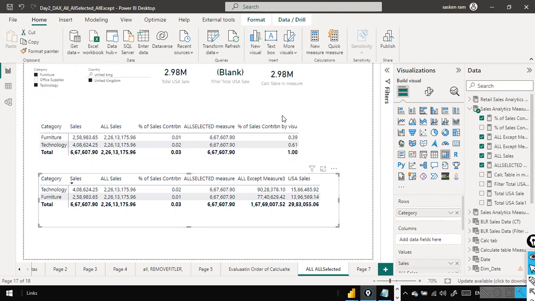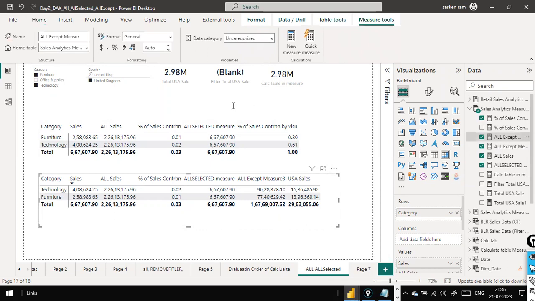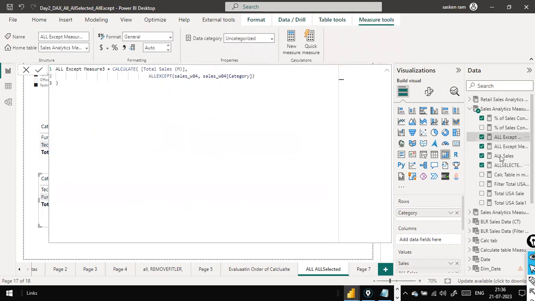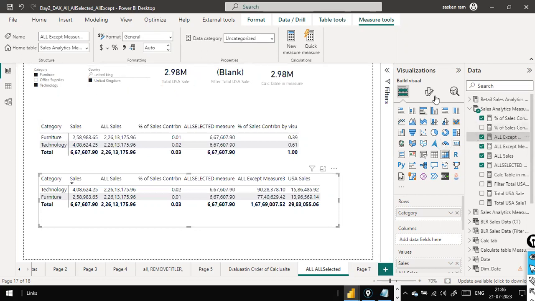Now you understood the difference between all these. For the assignment, in the ALLEXCEPT function, you copy this one, not this one, and this one. Sorry for the confusion. You take this one. Here, instead of category, you put country. That is an additional measure. Then you tell me your observations. If you put country here, what will happen?